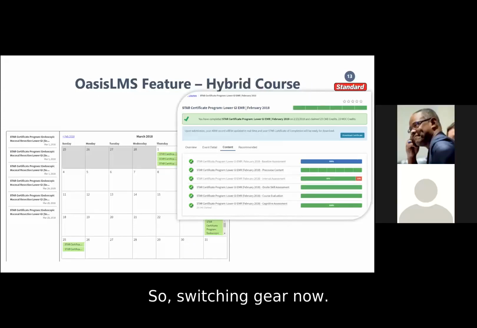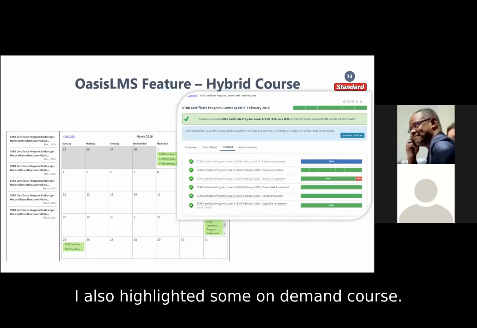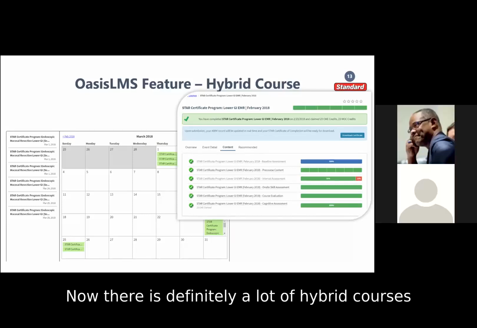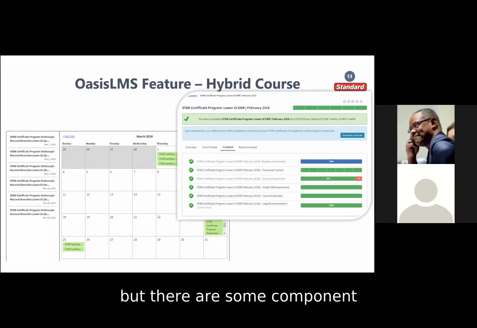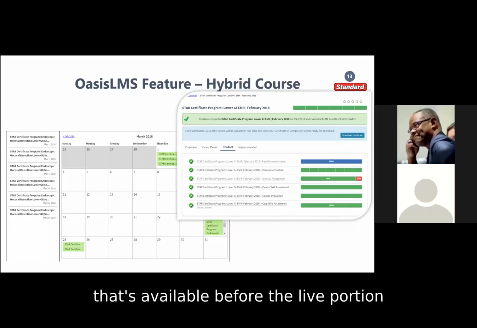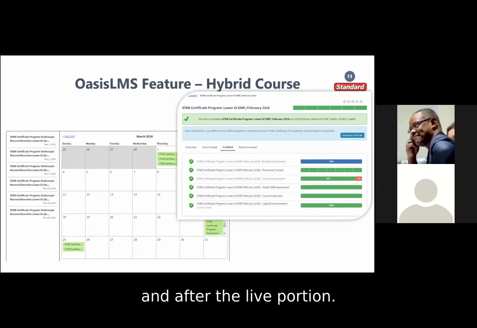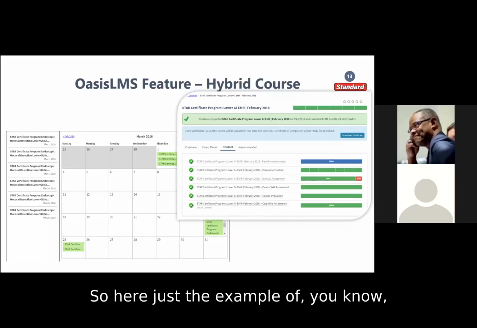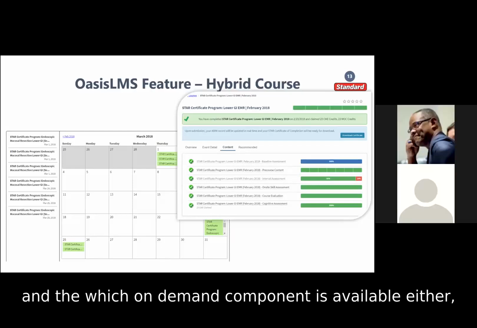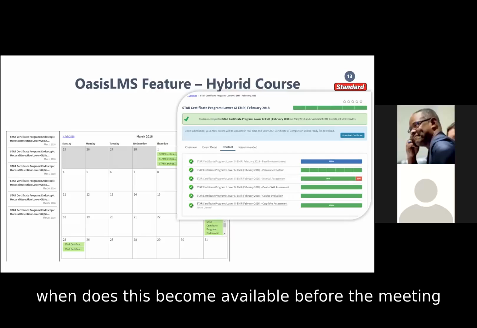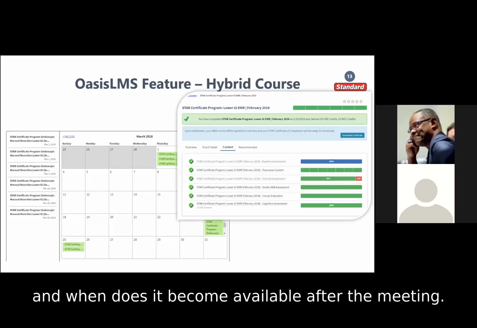So, switching gears now. I just highlighted a live course, and I also highlighted some on-demand courses. Now there are definitely a lot of hybrid courses, where you have a live component of your course, but there are some components that are available before the live portion and after the live portion. So here's an example of almost like a calendar view, so you can see when the live component is happening and which on-demand component is available, either when it becomes available before the meeting, and when it becomes available after the meeting.